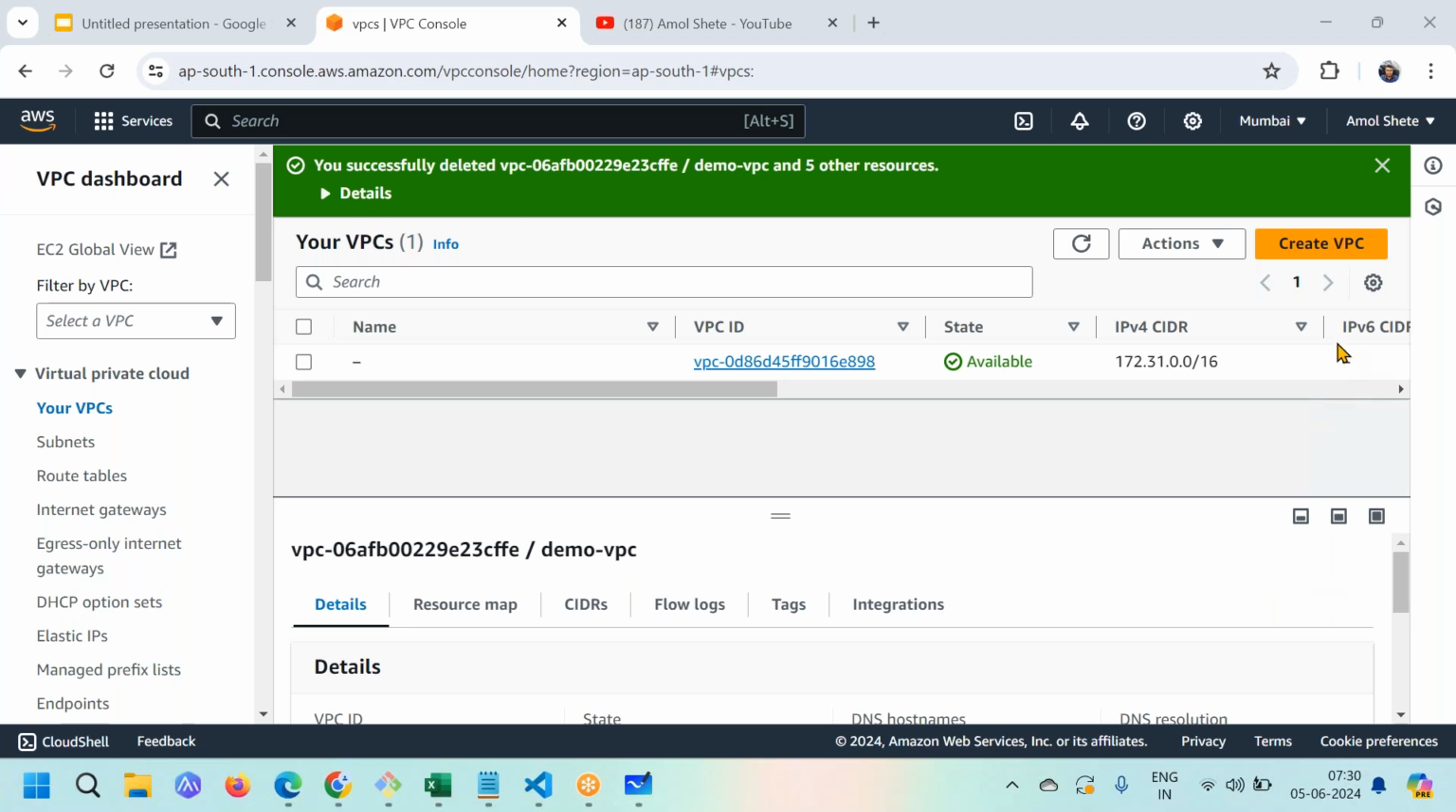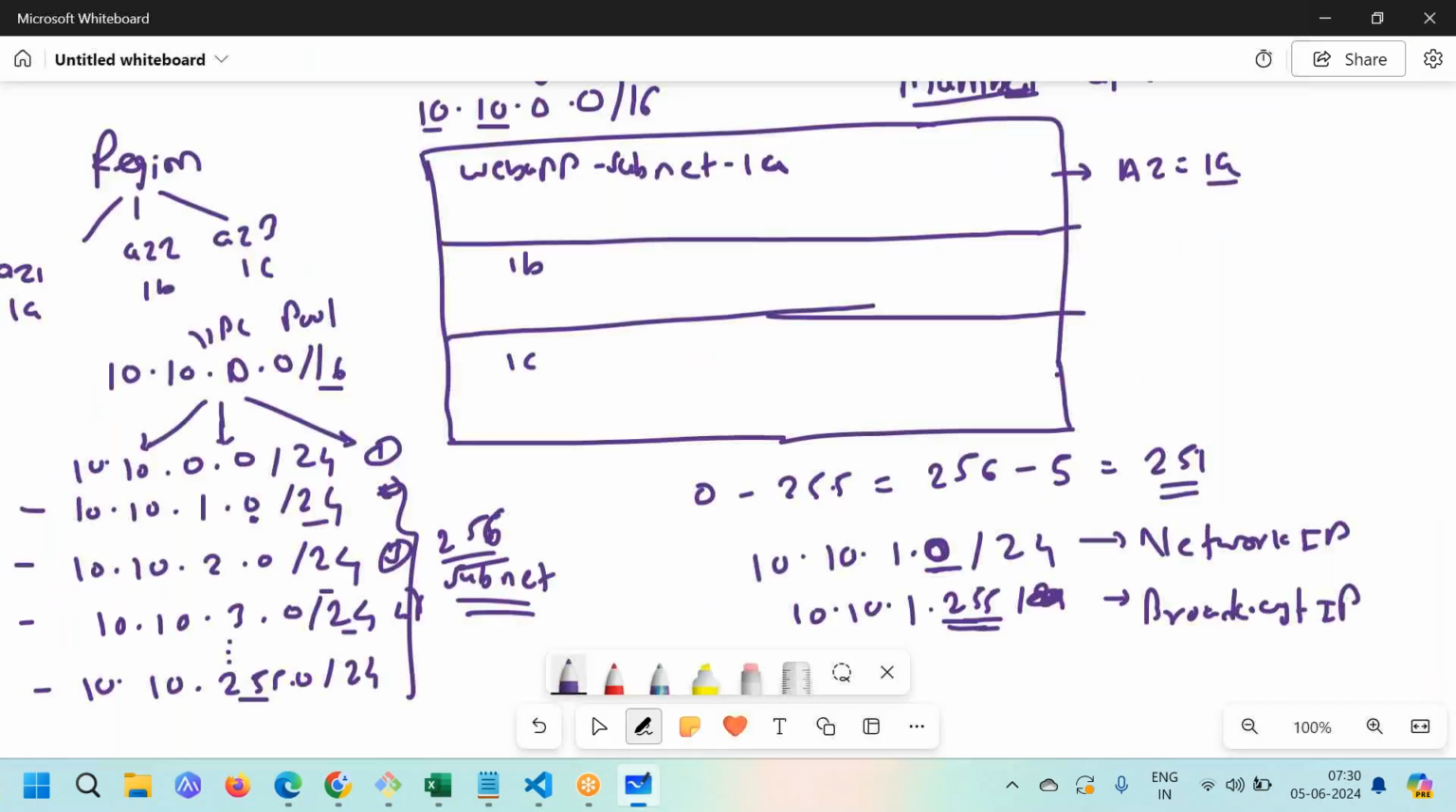Yes, Sushila, you're saying something. Yeah, Amol. In the first class, we talked about dedicated host, no? On that, all the resources get created on one server only. Then what is the difference between VPC and dedicated host? Rather than taking a dedicated host, we can take a VPC only, no?